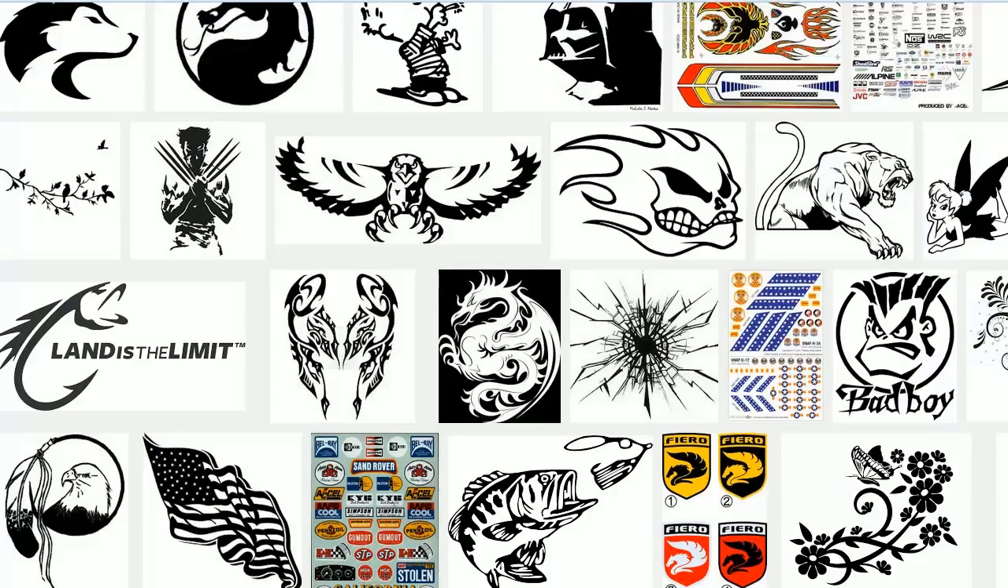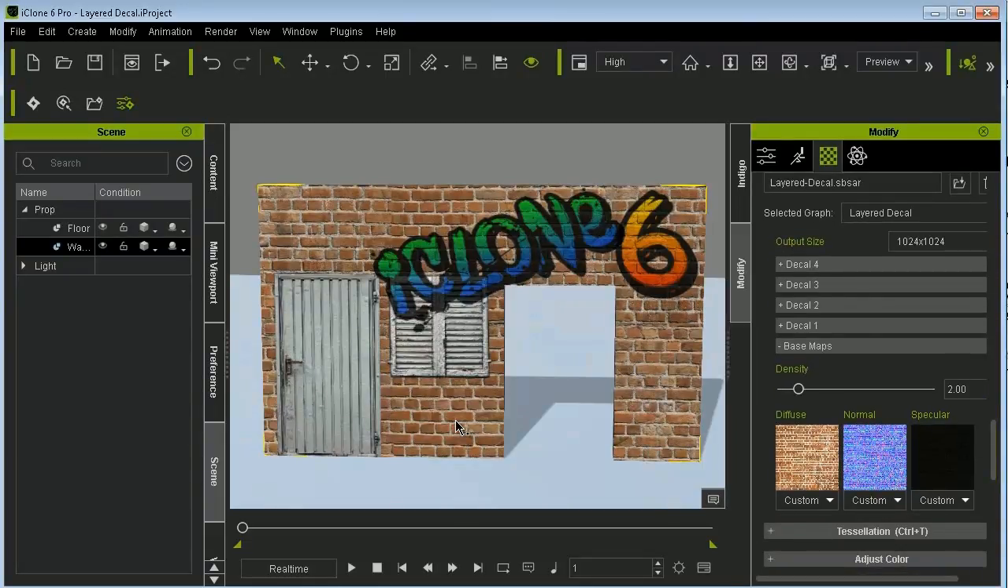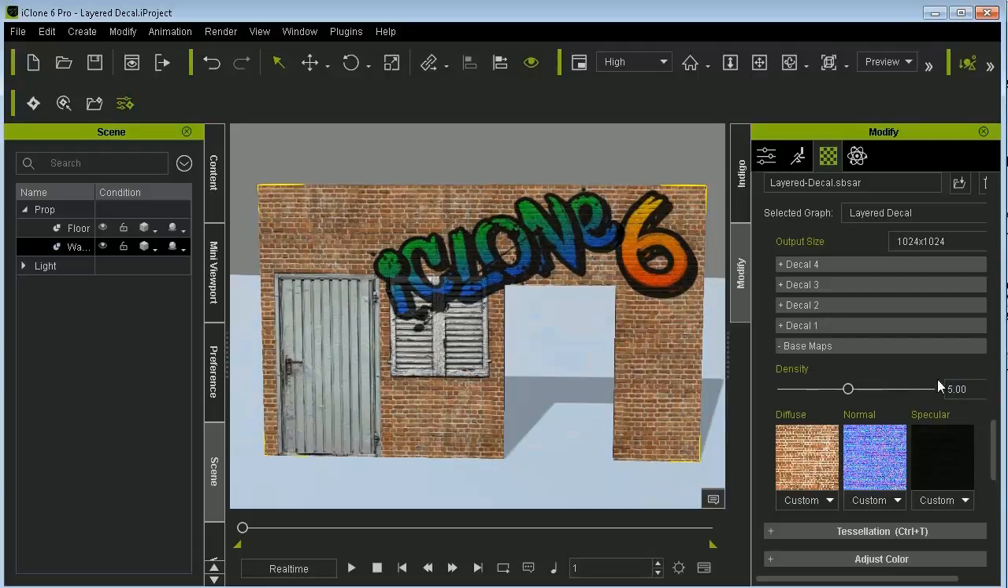For those of you who don't know what a decal is, simply put, they are stickers, and as such, you can layer them on top of each other and you can position them however you like. Now, back in iClone, this layer decal has a base maps layer, which creates this bricks texture here, with a diffuse, normal, and specular. We can also adjust the density of the texture here using the slider.